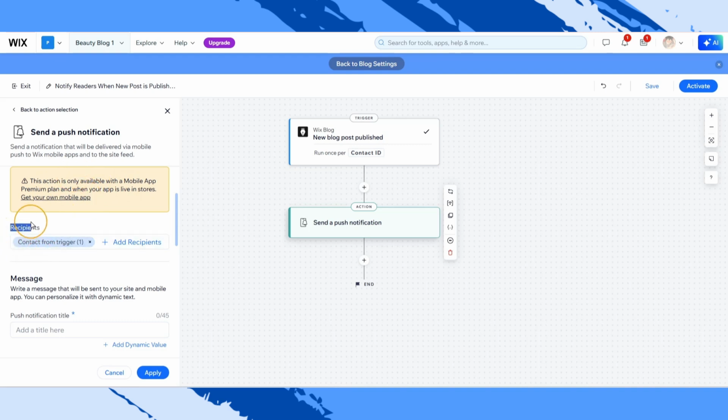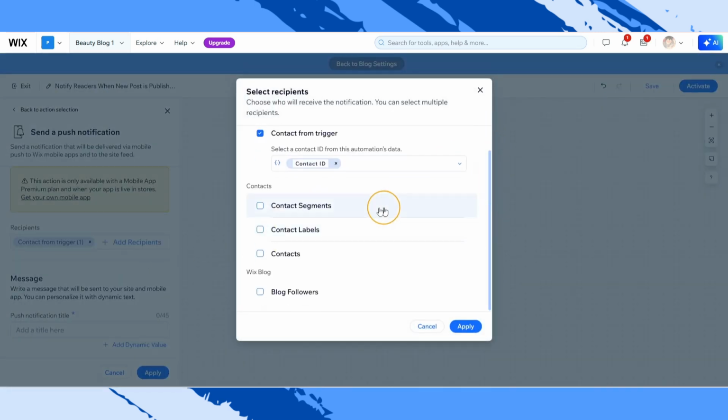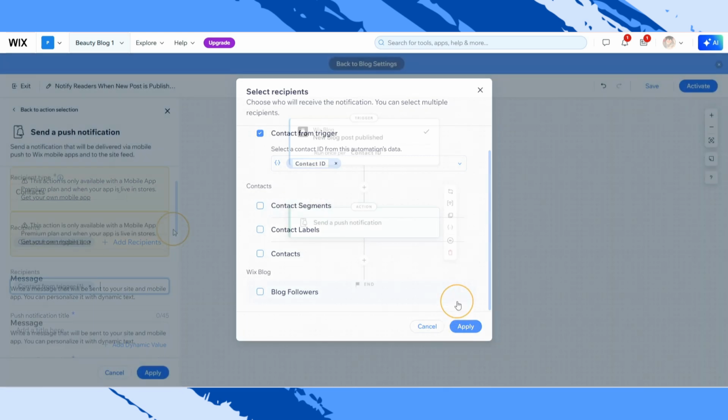Anyway, additionally, you can set specific recipients over here. So you have contact from Trigger by default. And if you'd like to add more, click Add Recipients and you can select which ones from here. Could be your blog followers, contacts, contact labels, contact segments, etc.